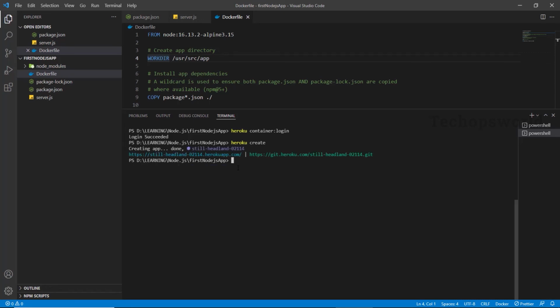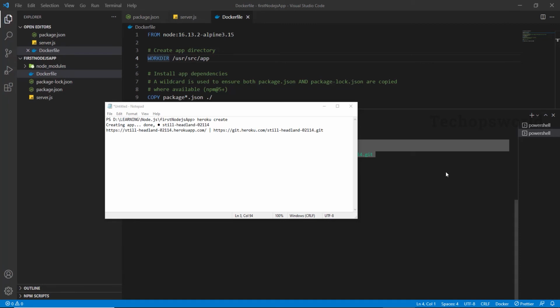Okay, our app has been created. So this is where, at the end, we are going to access our app. Make sure you copy this one, because this will be useful after you make any changes, if you want to push them to this particular application. I have copied this code and I'll open a notepad. Okay, I have pasted the code.